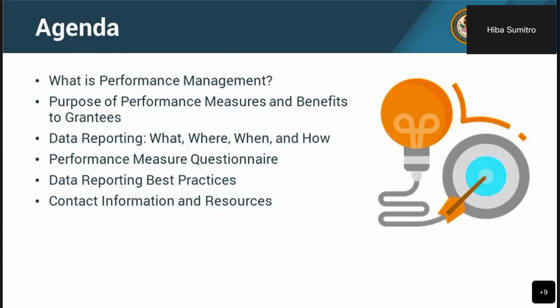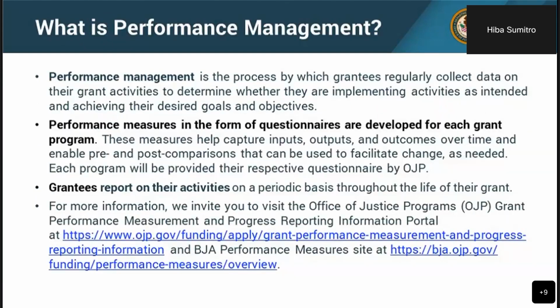Today, we will provide an overview of CVIPI reporting requirements. Specifically, we will address what is performance management, purpose of performance measures, and benefits to grantees, the what, where, when, and how for reporting, the CVIPI performance measure questionnaire, data quality best practices, and then we will provide our contact information and various resources to assist you with reporting. Then, we will wrap up with a question and answer session.